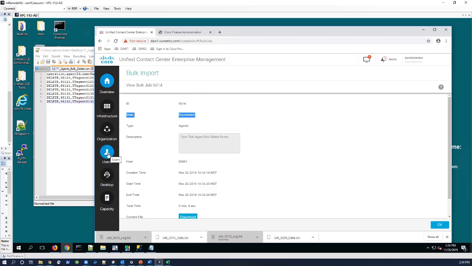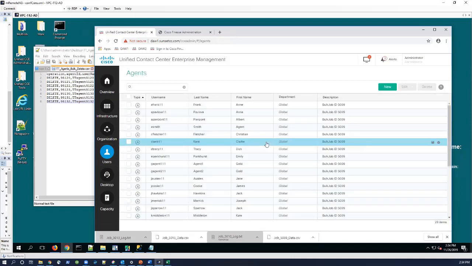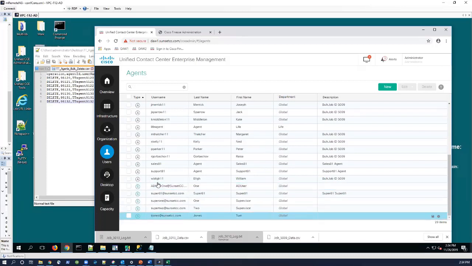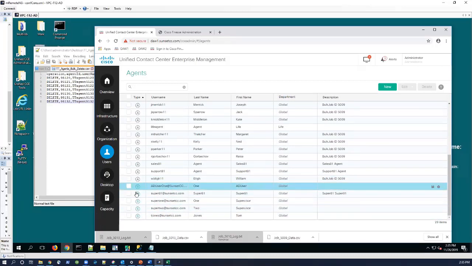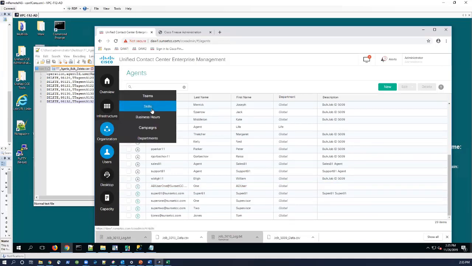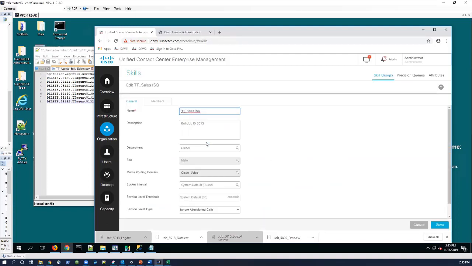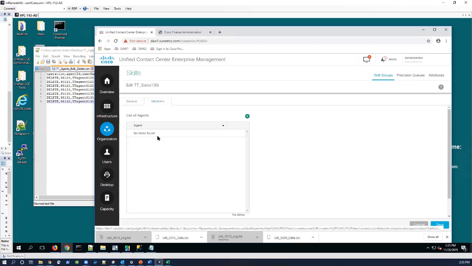So now if I go look at my users and agents, those agents are now no longer in the system. Now I still have those skill groups. So the skill groups that we had added, it's still there. We never told it to delete those skill groups, and we have no members.